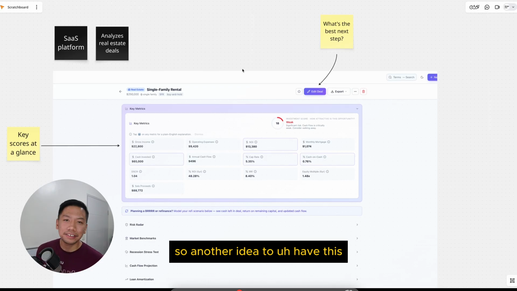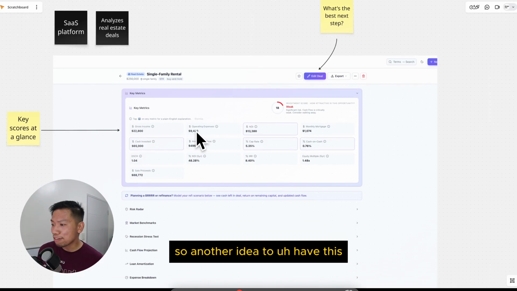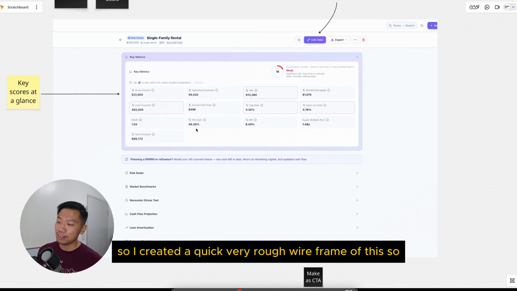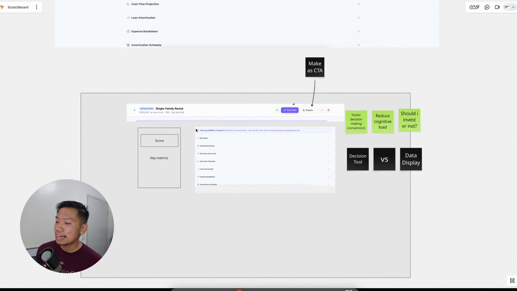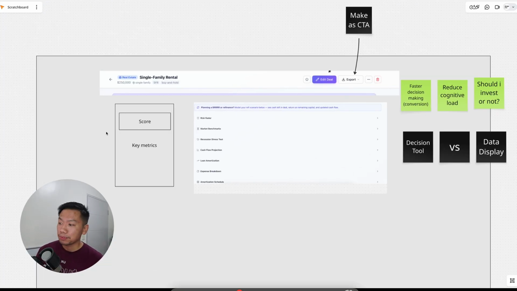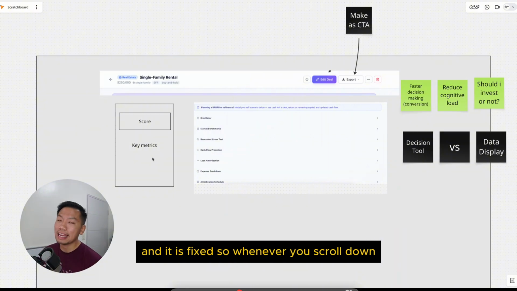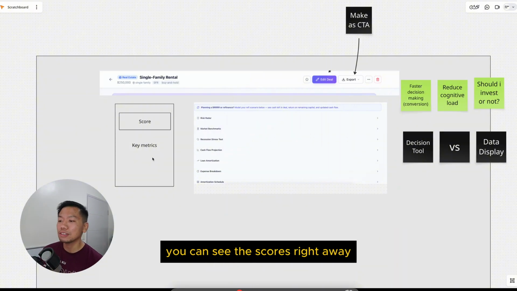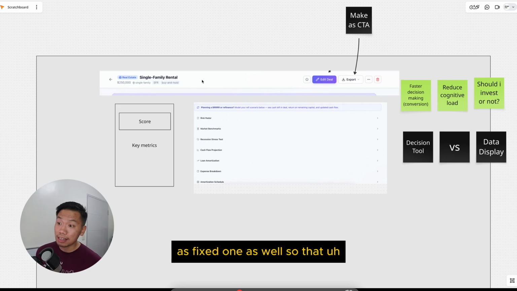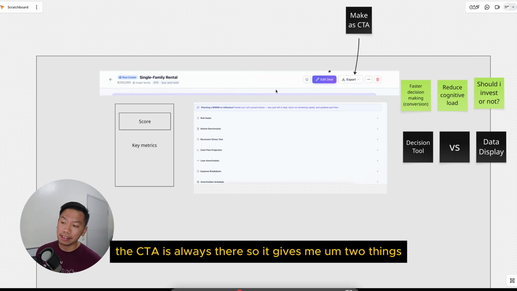Another idea: I created a quick, very rough wireframe of this. Maybe we can put the scores or the key metrics on the side, and it is fixed. So whenever you scroll down, you can see the scores right away, every time. And then we can also have this top bar fixed as well, so that the CTA is always there. So it gives me two things.